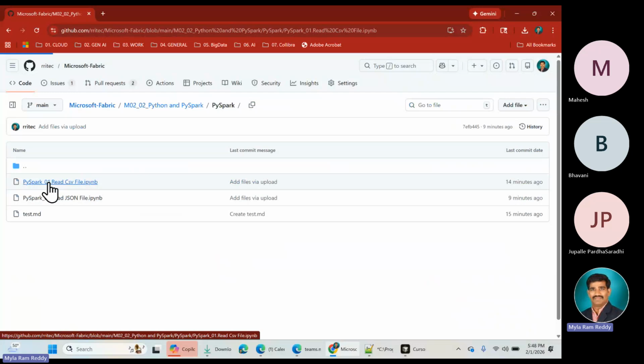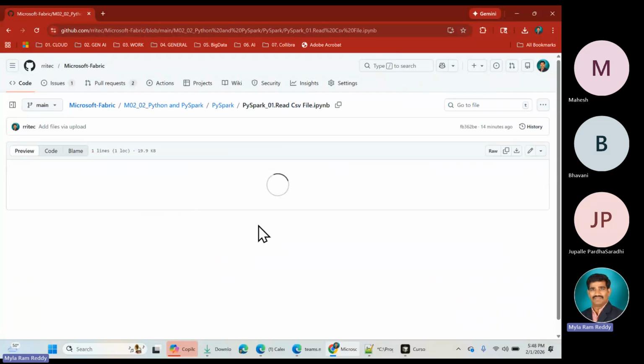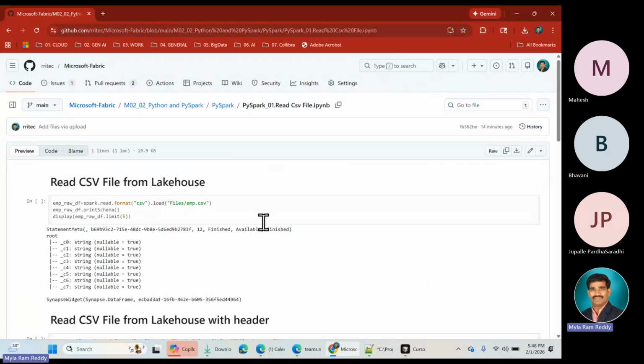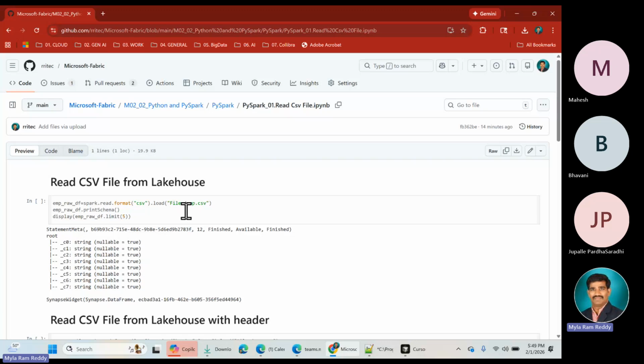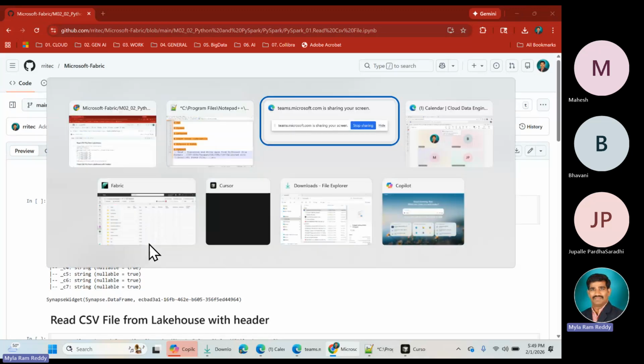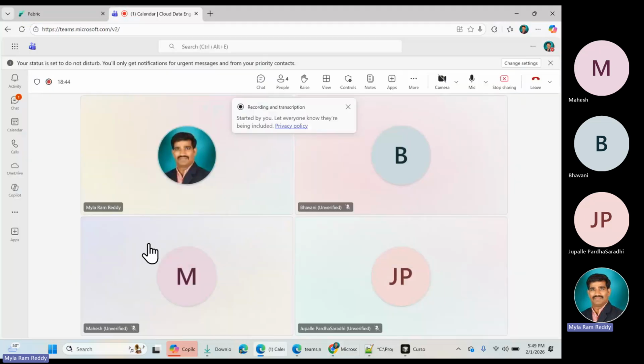This is the one we are trying to know now, reading the CSV file, right? If you see here, first we read the CSV file from Lakehouse. I am trying to take a simple file only, that is the emp.csv file, and we are seeing what problem we have here. Then we'll be moving on from that. Okay, so let's try to do this one. Let's go to our environment.